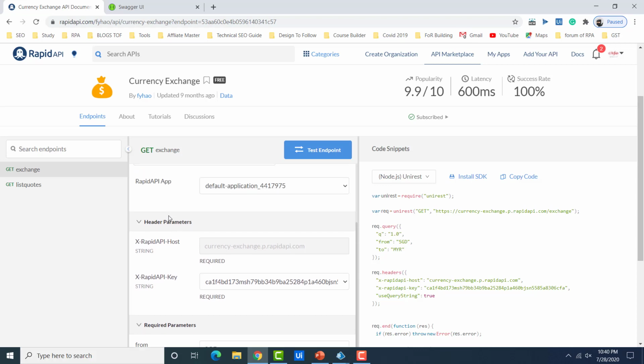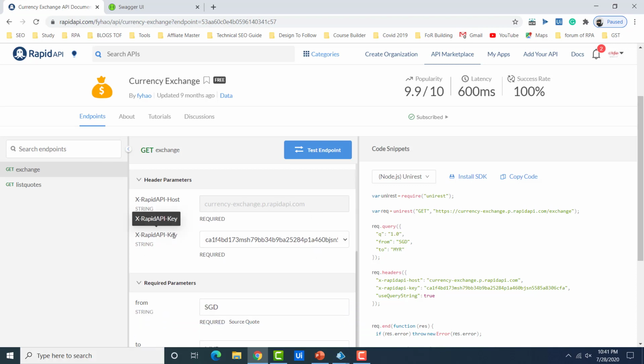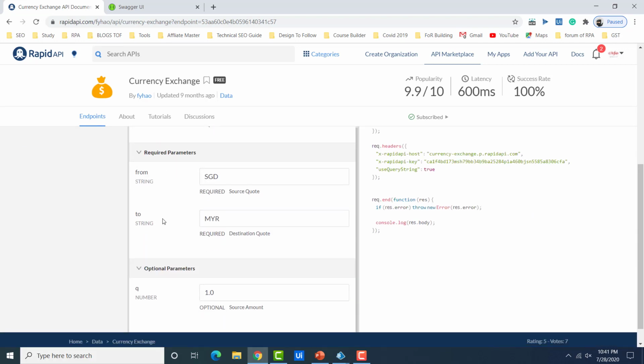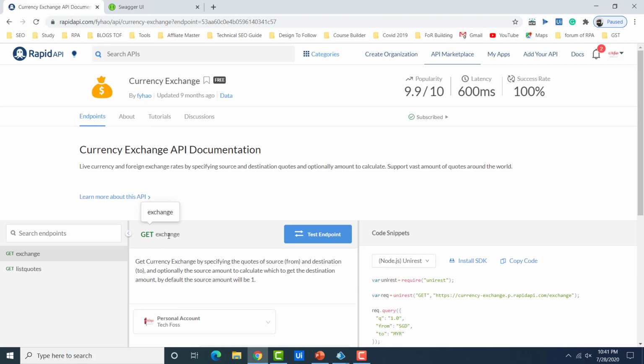The parameters that you need to pass are header parameters, which is this one, which is the host, and then this is the API key, which works like an authentication mechanism, so that requests coming from other third-party tools will be responded to. And then there are certain parameters which are required and some are optional. We have already discussed that we're gonna build a simple API which contains one get method, which is the exchange. The method name is exchange, right?